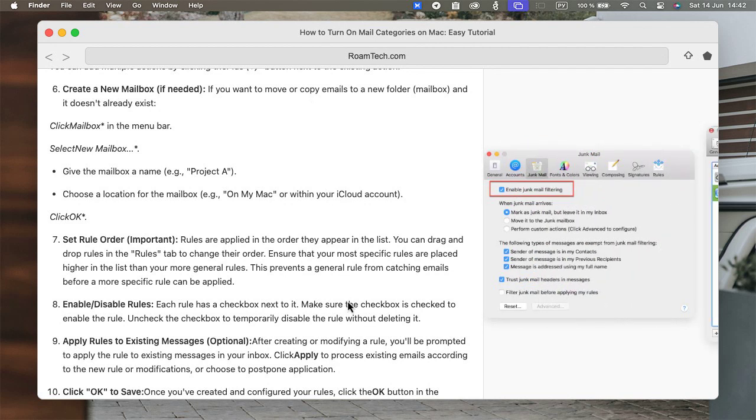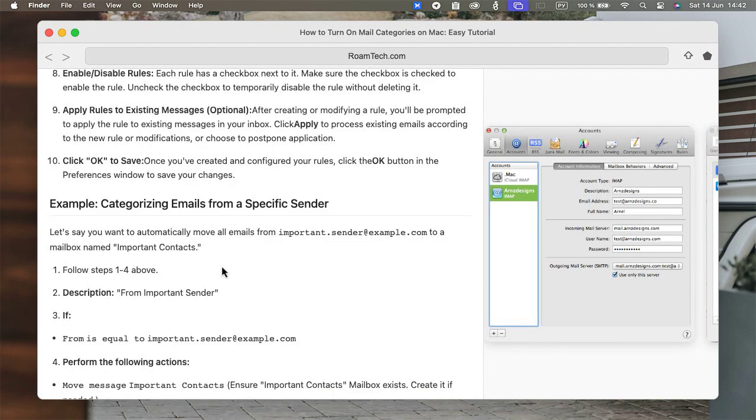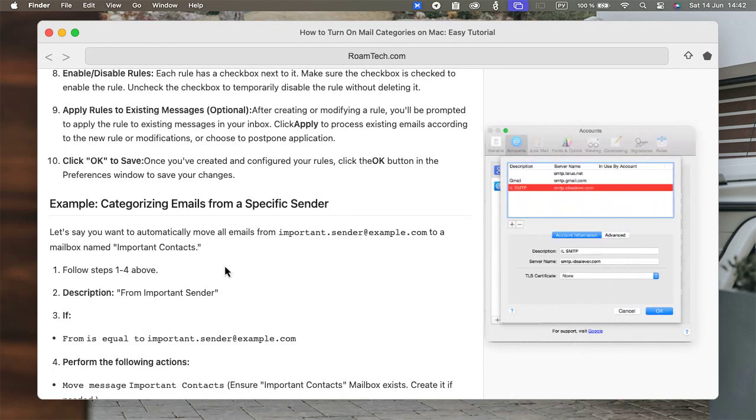Next, under Then, perform the following actions. Choose Move Message from the first drop-down menu. In the second drop-down menu, choose New Mailbox. This will create a new mailbox specifically for your category. Give your new mailbox a name, again, something descriptive like Bank Statements. Then choose a location for the mailbox. The default on my Mac is usually fine, but you can choose a specific account if you prefer.